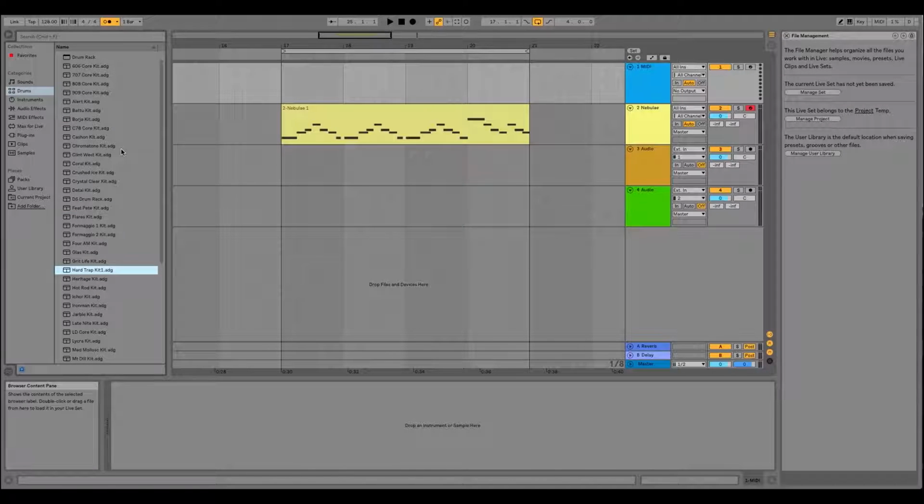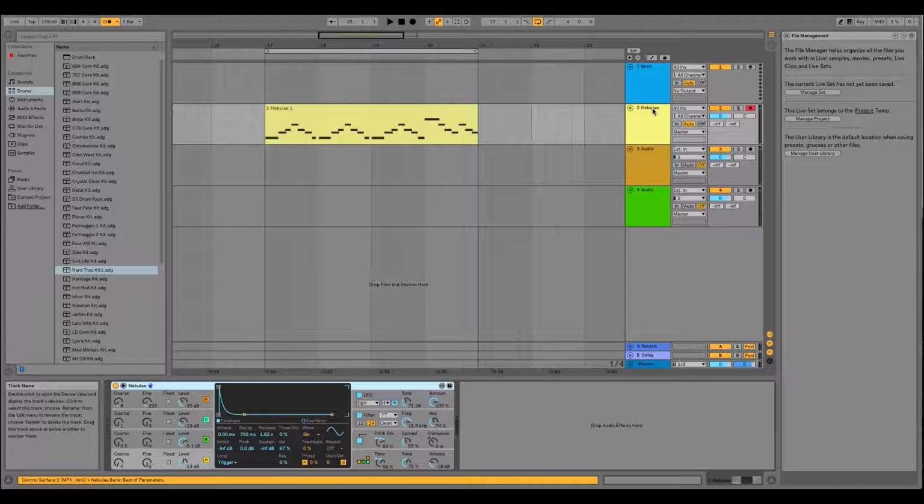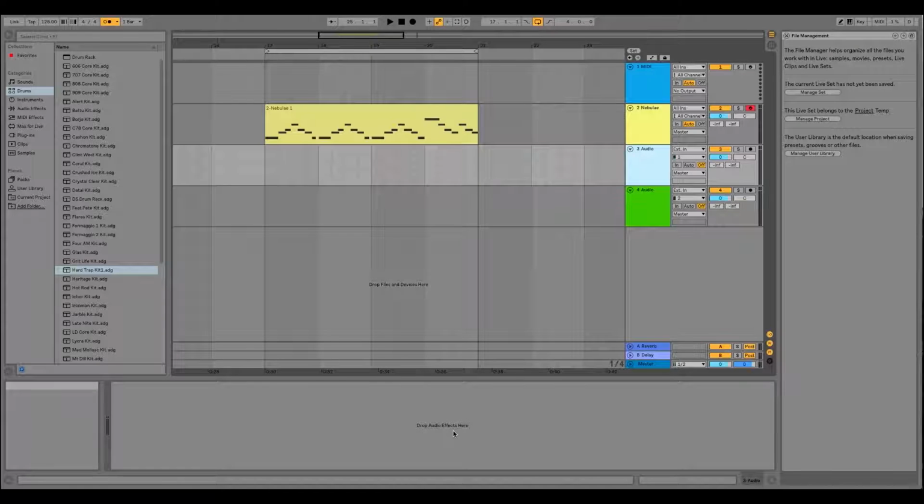So I had this idea here. When you grab onto the MIDI track or any track, if you double click it, it comes up on the bottom. So let's start with the empty one here. This is an empty one, and it'll say drop an instrument or sample here. If I do that on an audio one, it says drop audio effects here. So this is like your chain, your signal chain here.